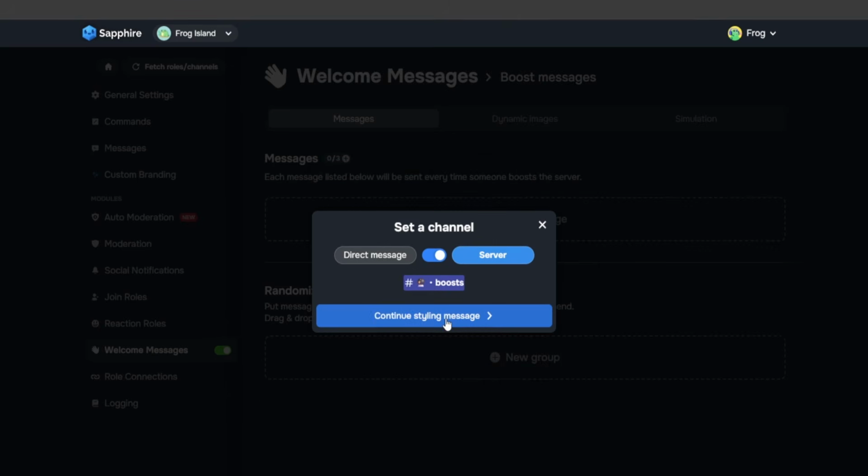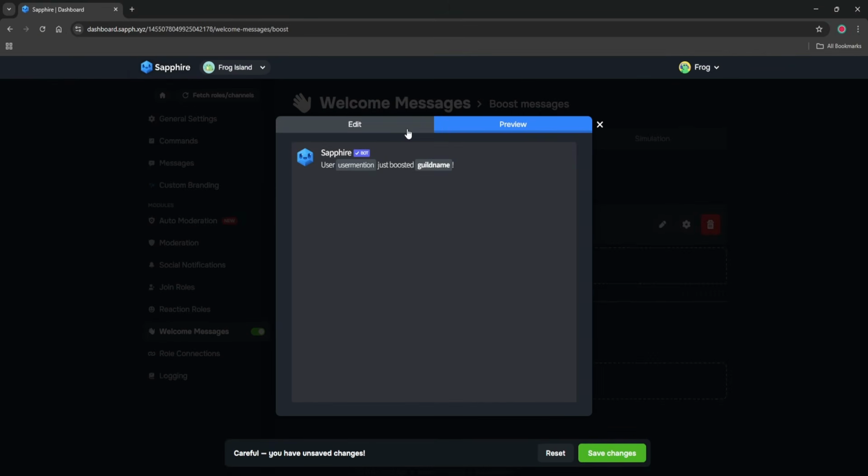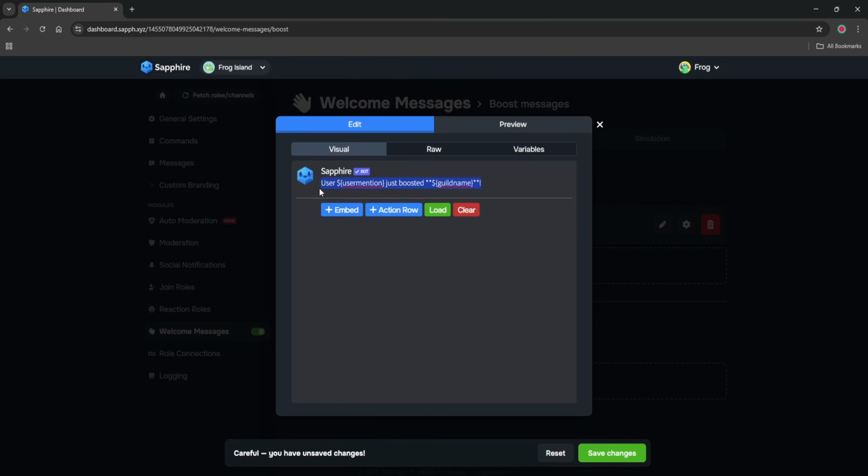Once selected, click Continue Styling Message, then click Edit at the top. You will see a default booster message appear. You can customize this message however you like. However, if you want the user who boosted the server to be pinged, make sure you keep the message placeholder in the message or the embed. Likewise, if you want the server name to appear in the boost message, ensure that placeholder remains as well.